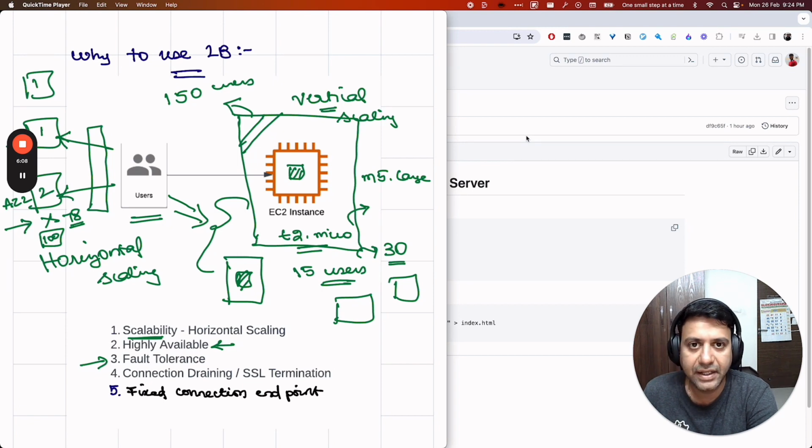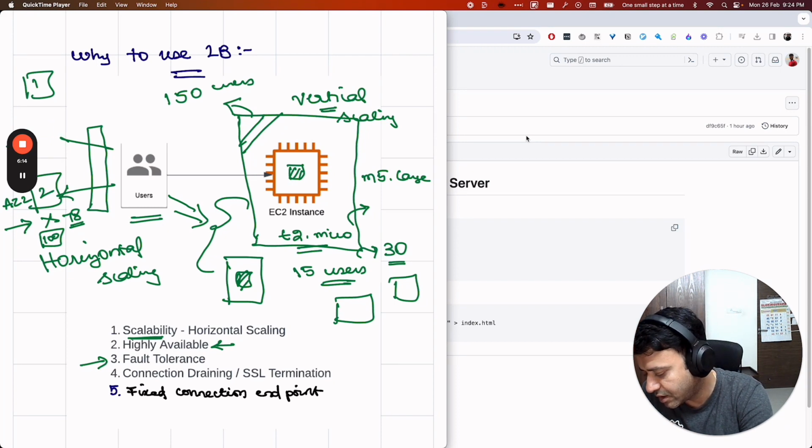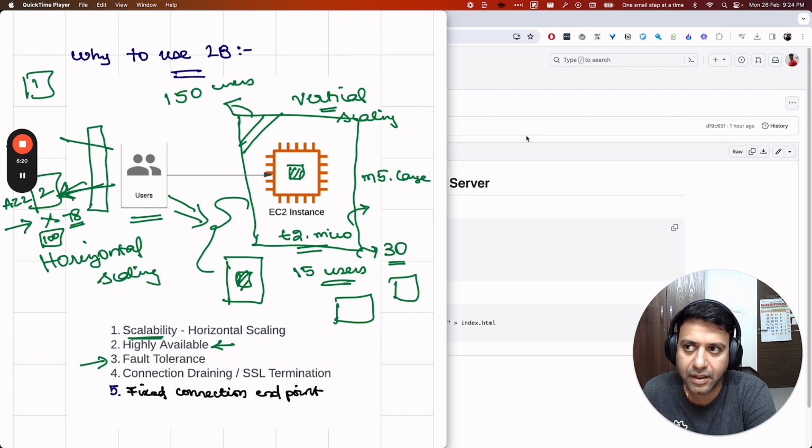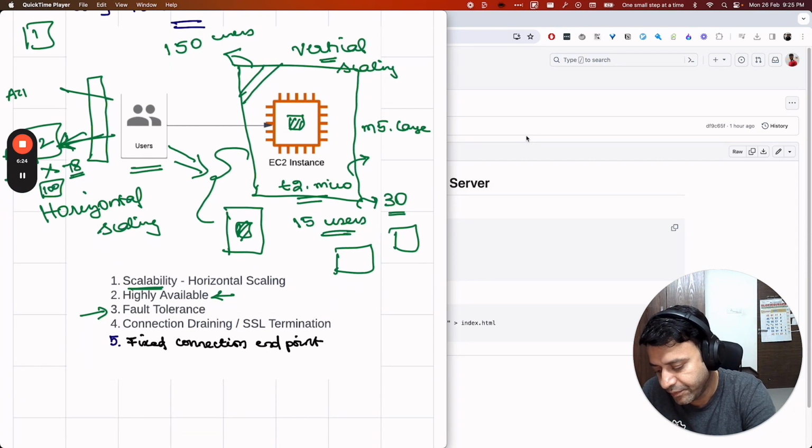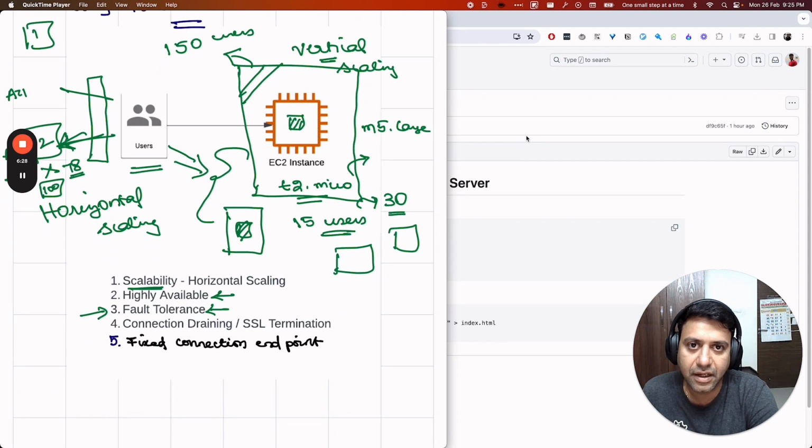So even if one AZ goes down, your application will not be affected. Even though this AZ has gone down, your traffic will still be routed to the other AZ, and your users will have no issues at all. That is fault tolerance. This is how you should design your infrastructure: highly available, fault tolerant, and scalable.